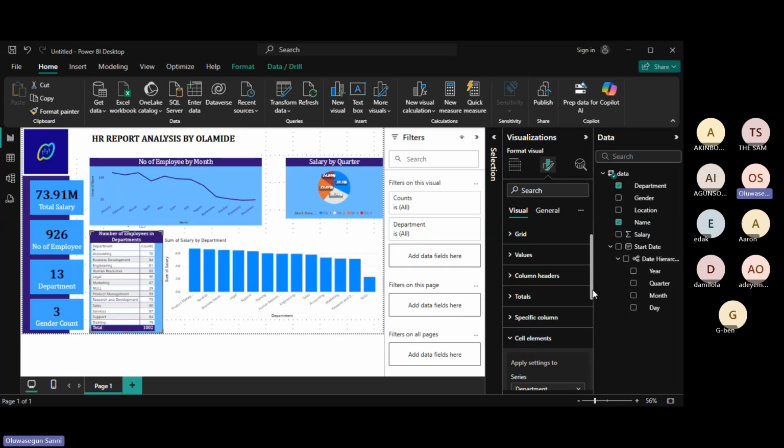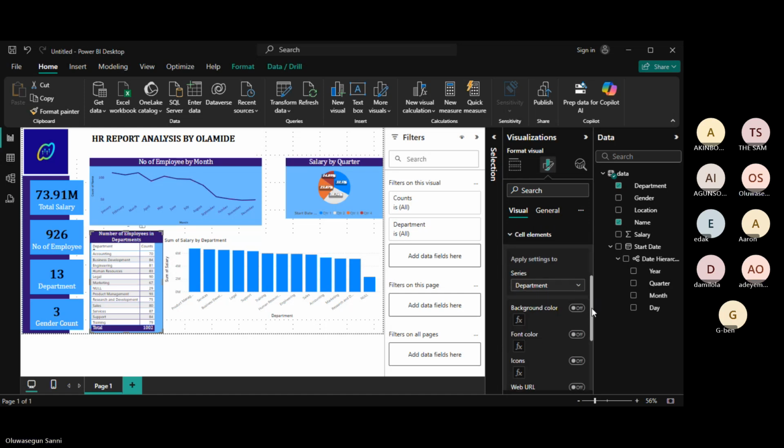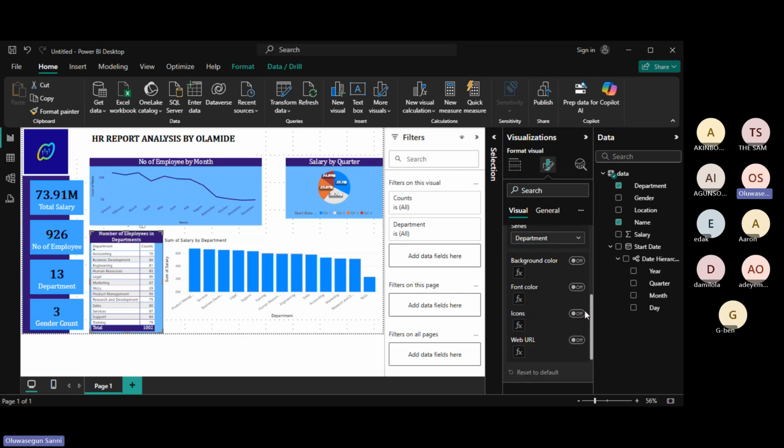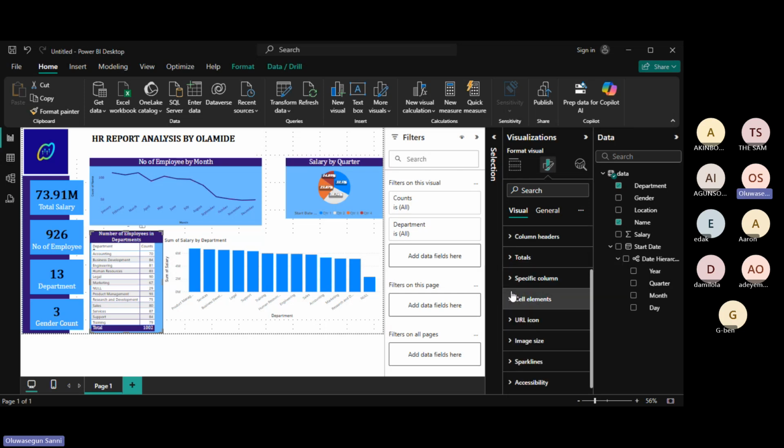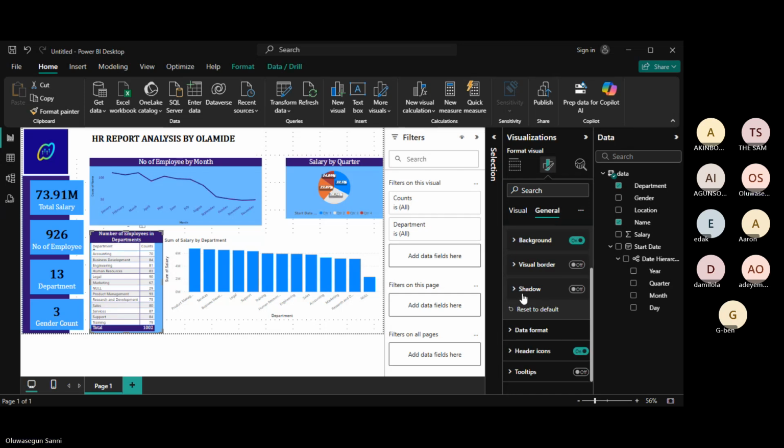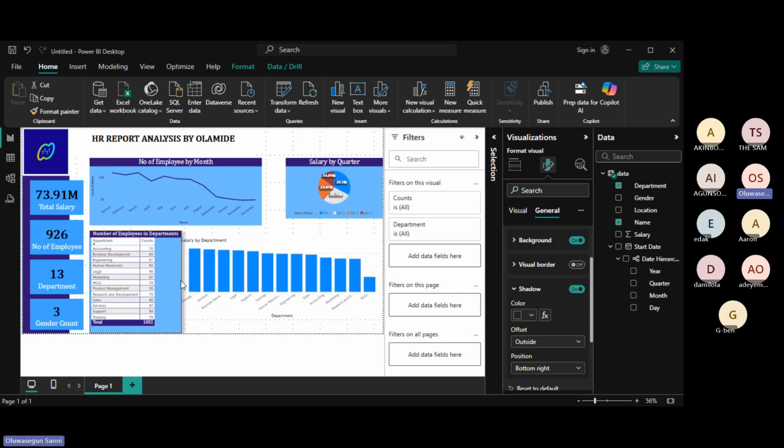Cell elements, let's see cell elements. Font color, okay. Nothing much here for now. All right. So let's go to general. On general, I want to give it shadow. Let me turn on shadow for it, and then shadow should be outside, right? Now, you can see it's having shadow. I'm giving it shadow so it will have shadow.